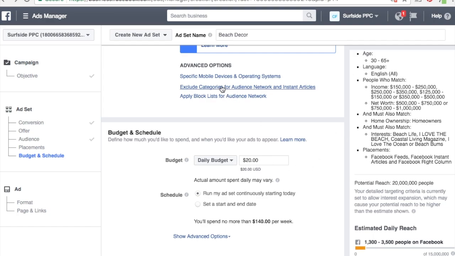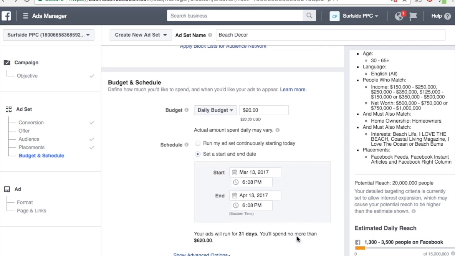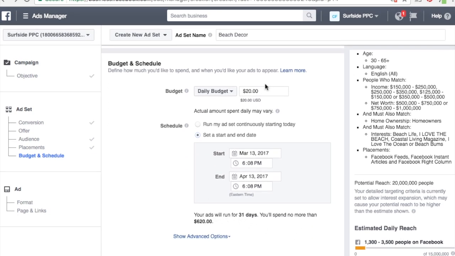If you want, you can do some of these advanced options. We're not going to do them. That's really more for like an advanced type thing. So let's do set a start and end date. And we're just going to do a month. So it's going to say $20 daily budget. It's going to run for 31 days. And it's going to go $620 is my maximum spend. So if I know I have $700 budget, perfect. Now I'm going to spend $620 and I could see basically the fruits of my labor.